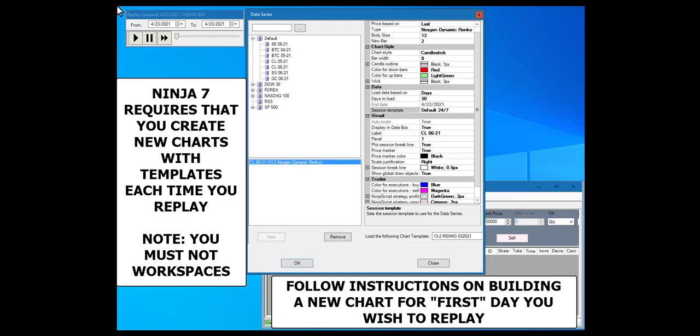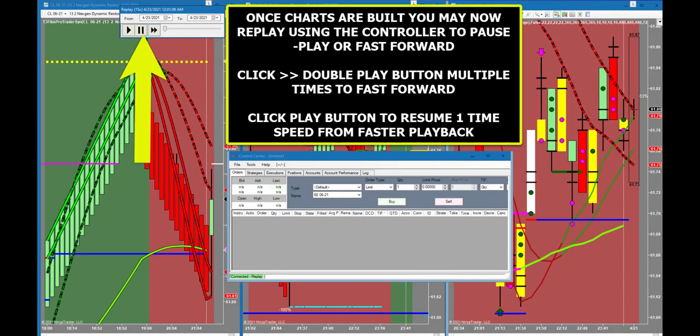To make sure that your charts are accurate for replay, you will use the instructions to build a new chart, making sure that the chart uses 30 days of data, and apply the appropriate chart template for the timeframe chart you wish to plot. After your charts are built, you will now be able to use the play menu to play the market forward from midnight.